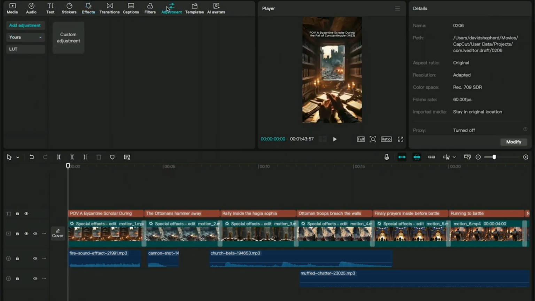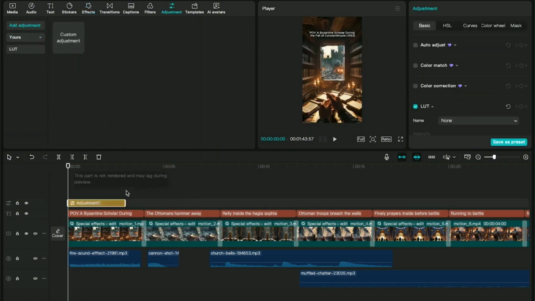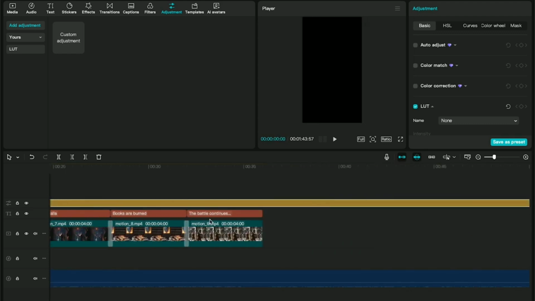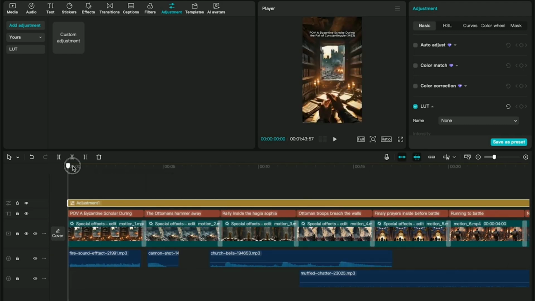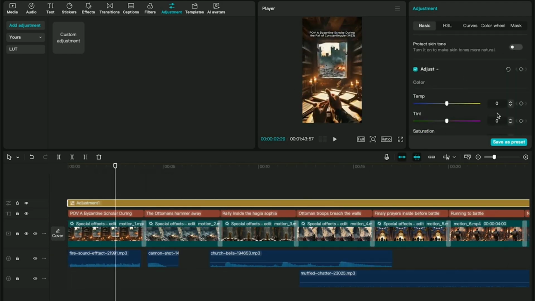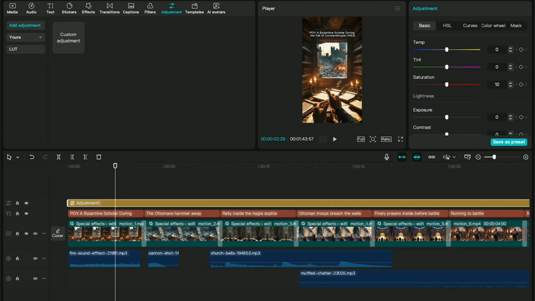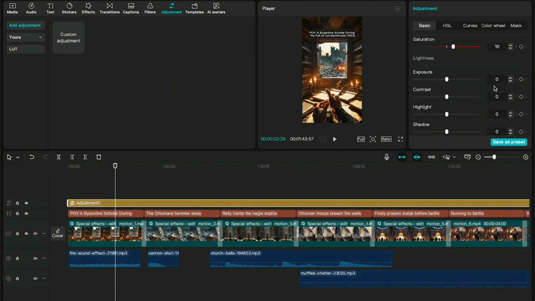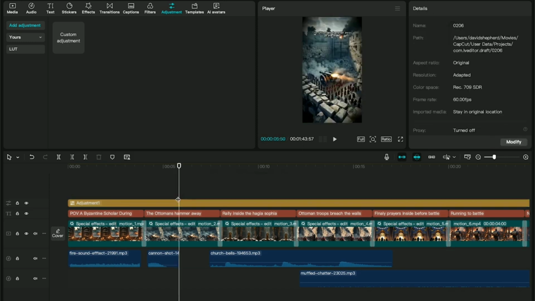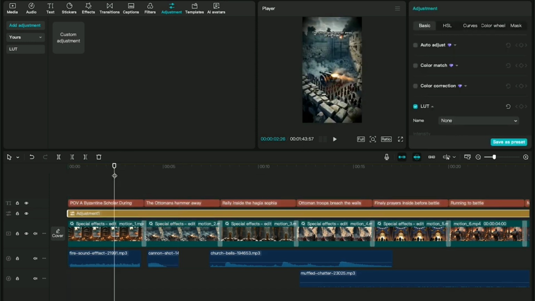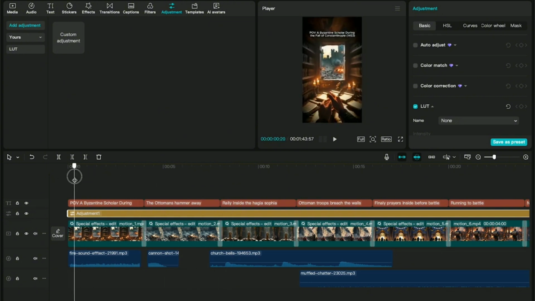Go to Adjustment in the top left and apply a custom adjustment. Set the saturation to around 10, as this makes the video more vibrant, and adjust the vignette to about 20 to darken the edges for a polished finish. Finally, head down to your timeline and place the adjustment layer below the text like so. Now, click Export in the top right. Make sure to export in 60 frames per second and 1080p for the best quality. And that's it. Here's the final result.